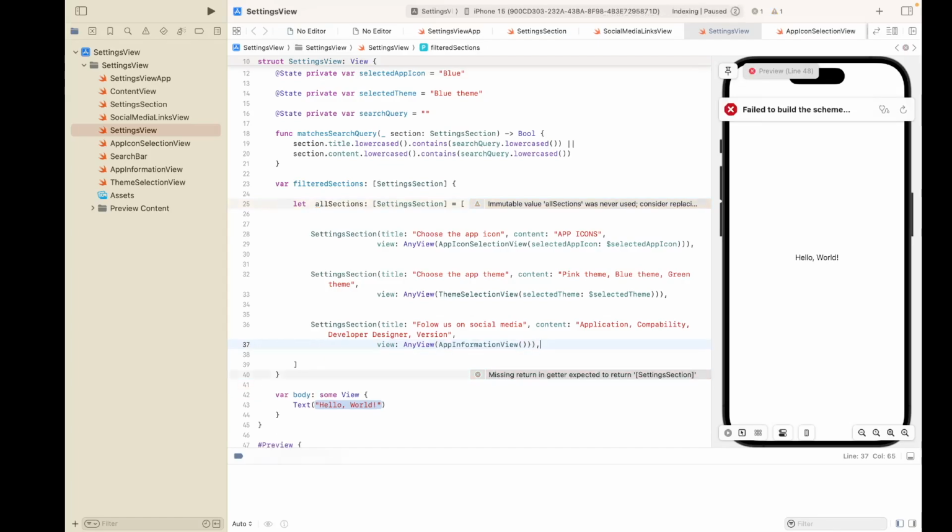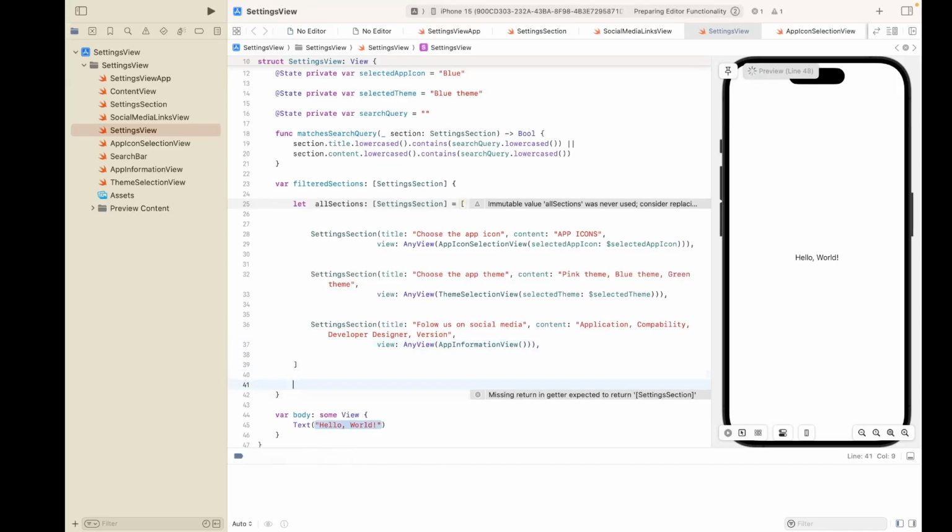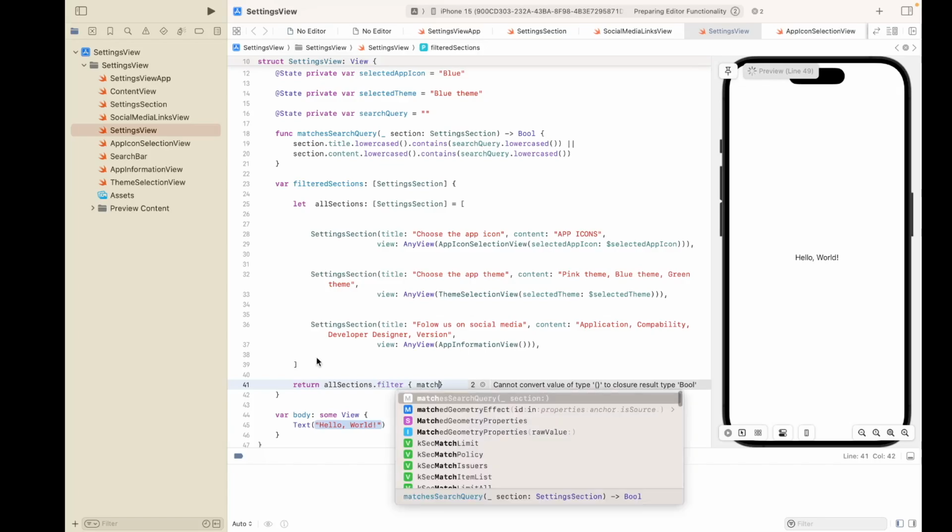And then the next thing we need to do, after line 39, is to filter the list based on the search query. So depending on the search query, it will either show all of the sections within the list, or the list will be reduced to show a particular section. That could be anything really: the developer section, the application section, the social media section.